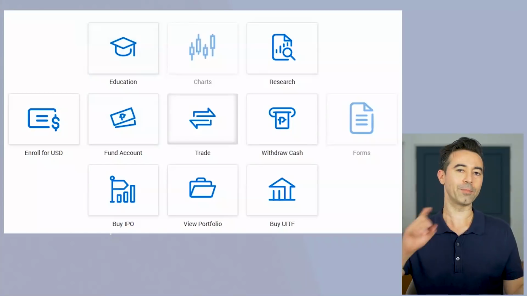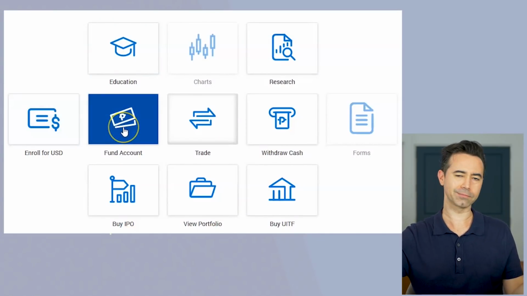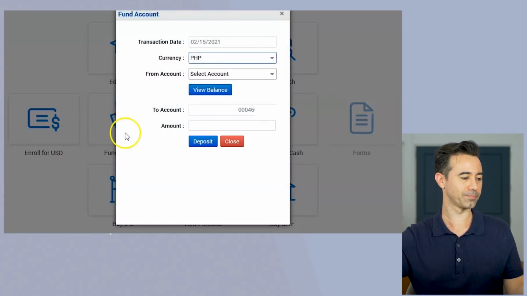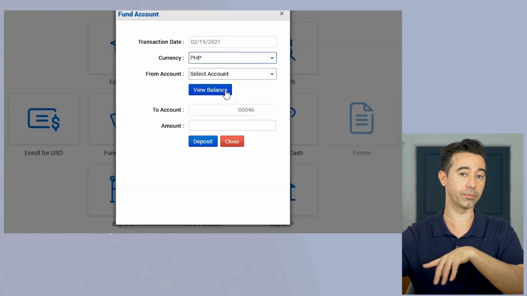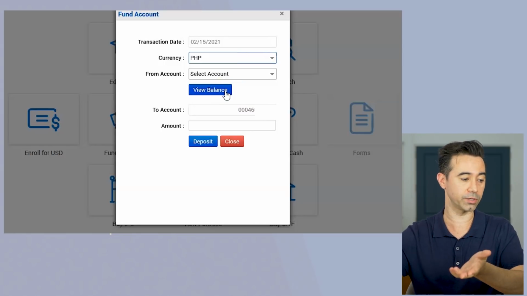So what do I need to do? Well, I need to add some more money to my account. This is how I do it. I go back to my transaction page, and I simply click Fund Account. And here I enter all my information, the account I want to fund my account from. Now, of course, make sure that you view your balance so you know how much money you have in your account before you fund your BDO Securities account.